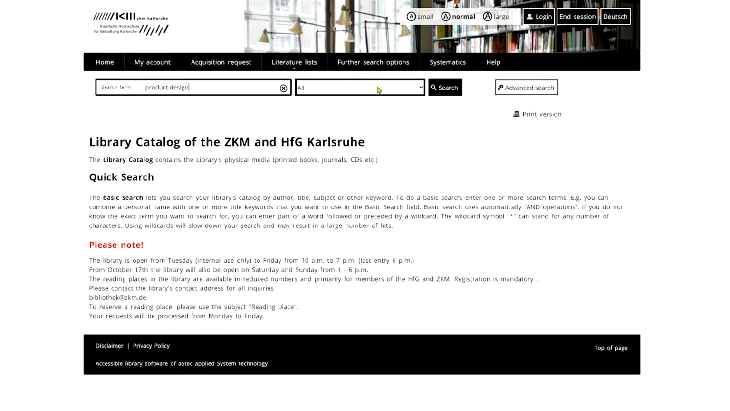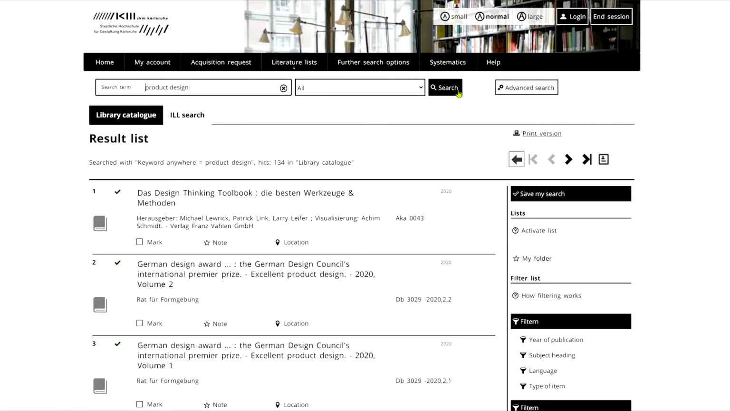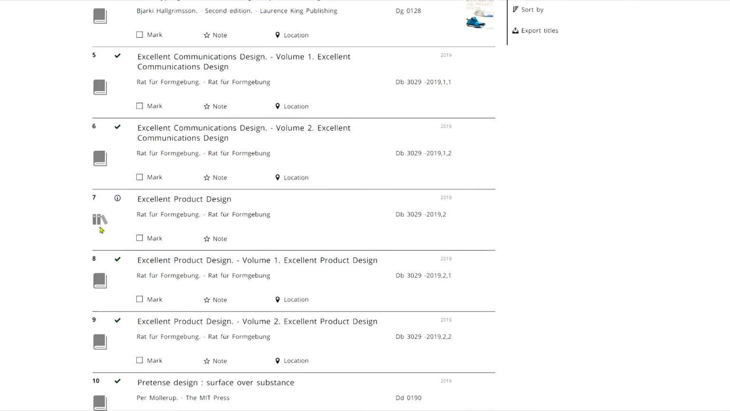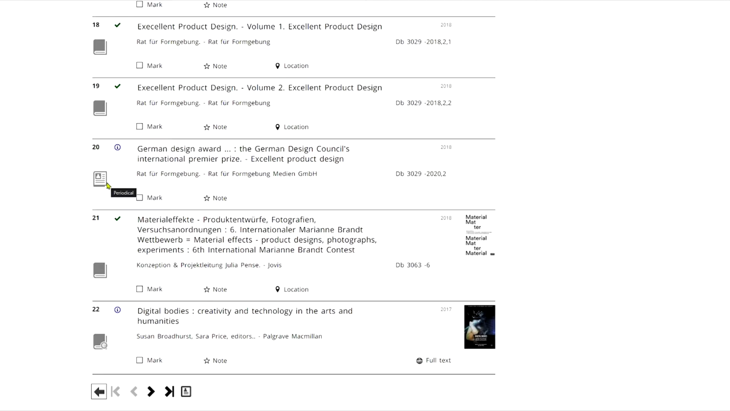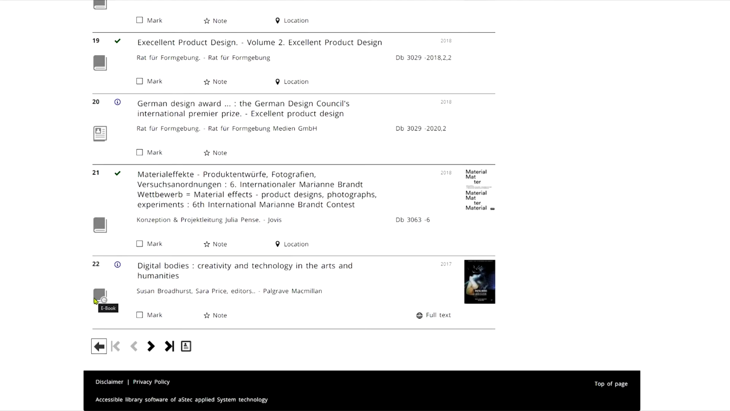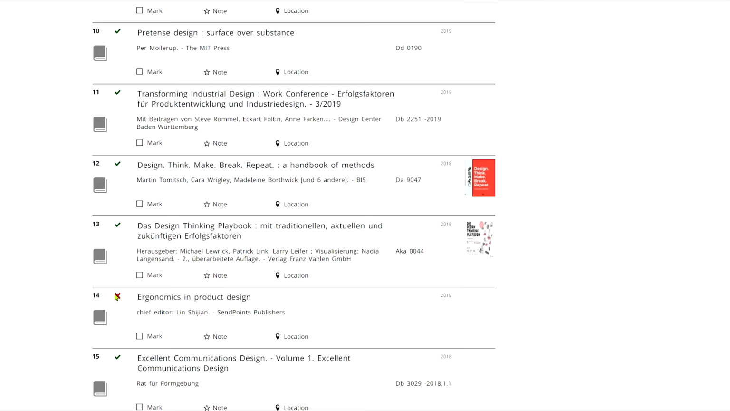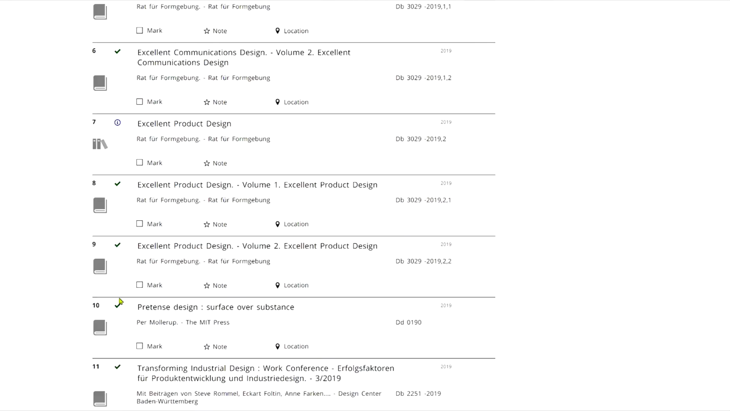You can usually just ignore the drop-down menu and just press search. In the result list, you will be able to see every media which contains the term product design. The icons on the left explain the type of media, for example a book, a multi-volume work, a journal or periodical, or even an e-book. The green checkmark signals that the media is available right now. If there is a red cross, it is currently not in the library. Maybe someone rented it, or it is new and not yet in our system.